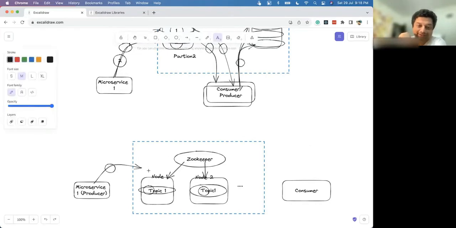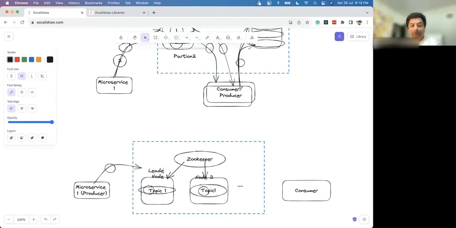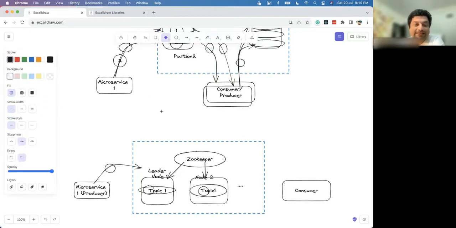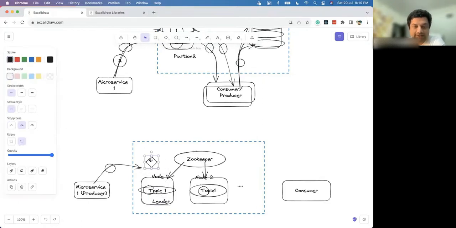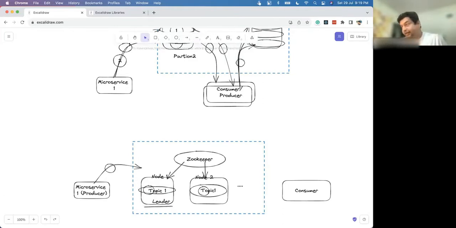So the reading will happen from a node which is the leader. So one node will be tagged as a leader node. So let's say this is the leader node. Let me use some symbol to show, yes, this is the leader, right? If it goes down, there will be other nodes, right? Node 3, node 4, node 5. So Zookeeper will take care of electing the leader. So this is leader election.